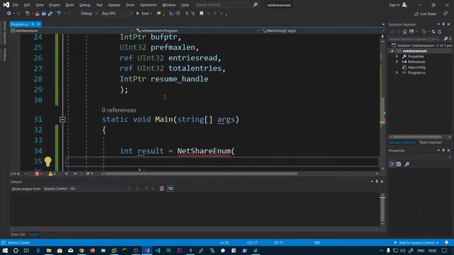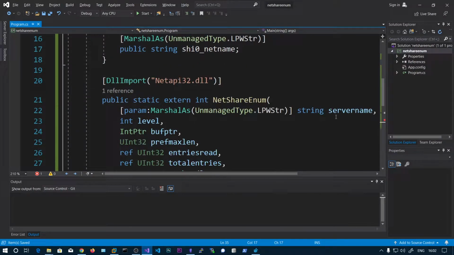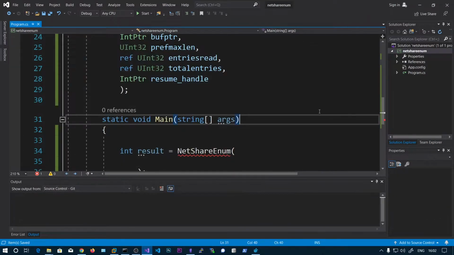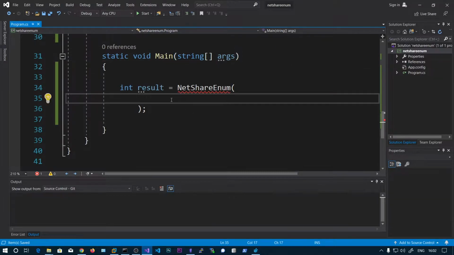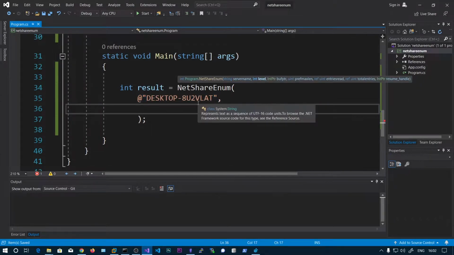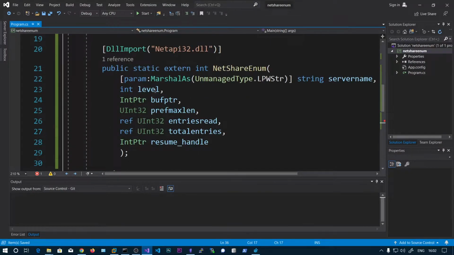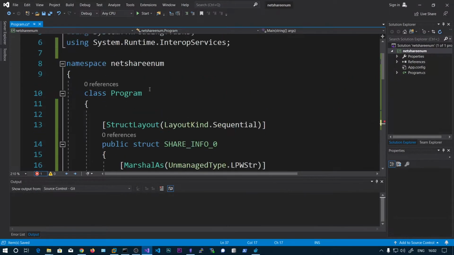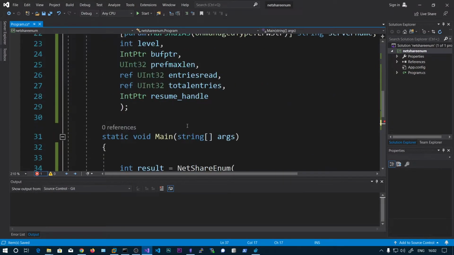and the first parameter is the string name. So let's go and find our host name. I'm testing this on my machine. I also tested on the TryHackMe Throwback network, and it's working perfectly. So the host name of the computer, and the level is 0, because we have only the structure of SHARE_INFO_0.